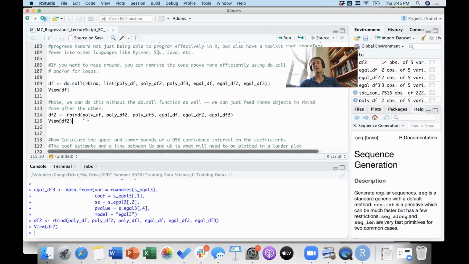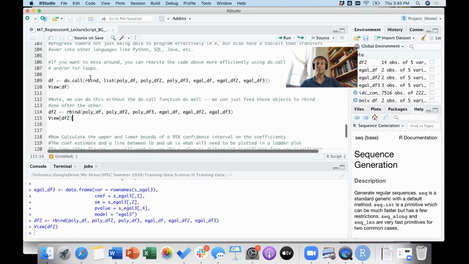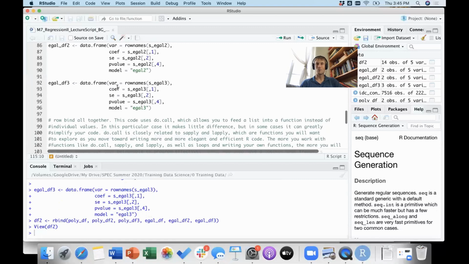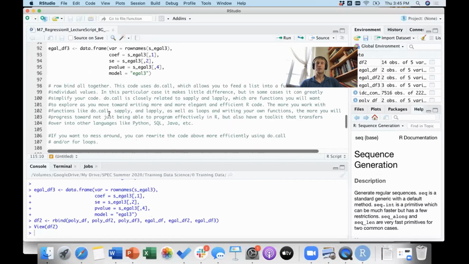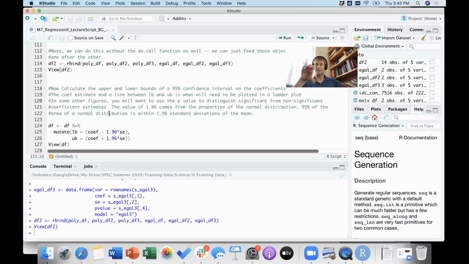Okay, but all I've done here is row bind these data frames together. So I've just stacked them on top of each other, right? Because I've given them all, you'll notice, the same variable names. As we're building these, we have variable, coef, standard error, p-value, model, right? And so I'm now stacking these 6 little data frames on top of each other.